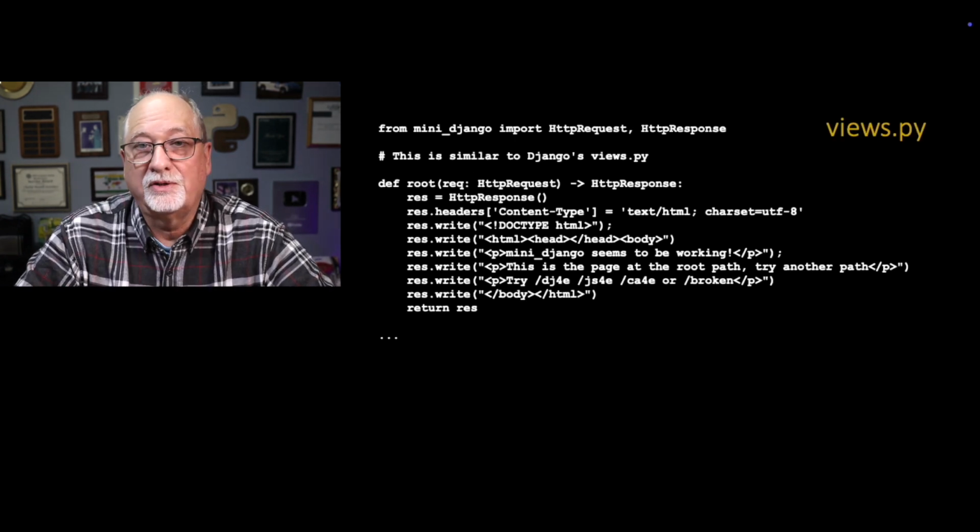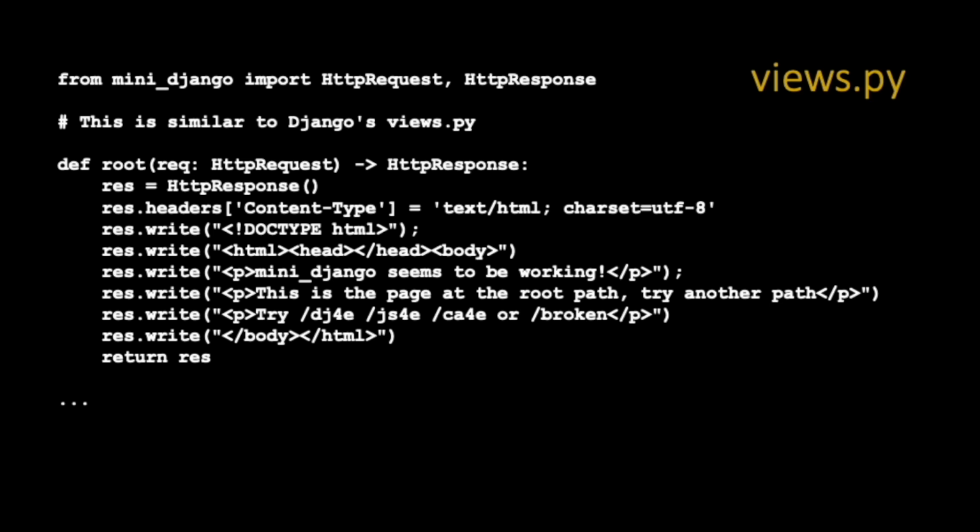Taking a look at the source code, the views.py looks a lot like Django's views.py, at least in the beginning in the simplest views, where each view is a function that takes as its first parameter a variable, I call it req in this situation, of type HTTP request, and is expected to return an HTTP response.